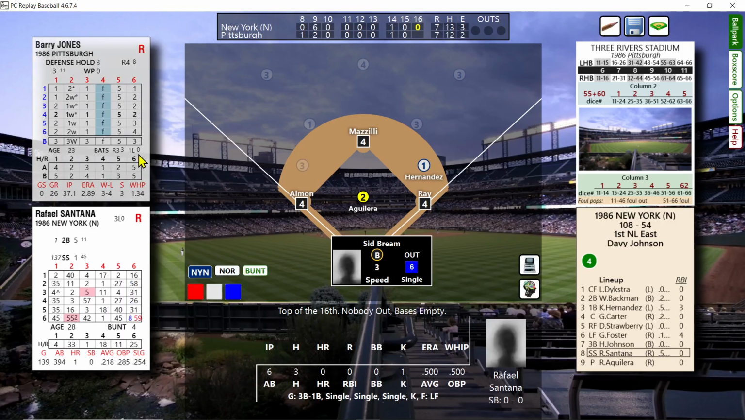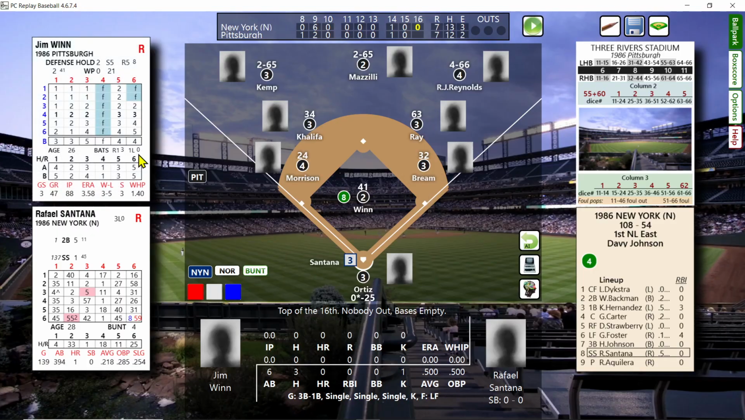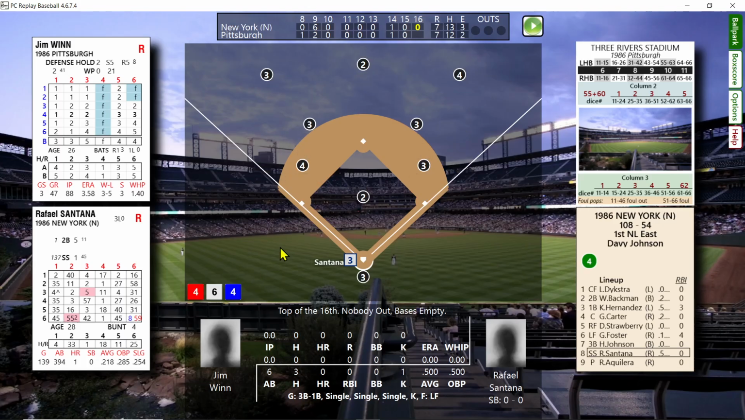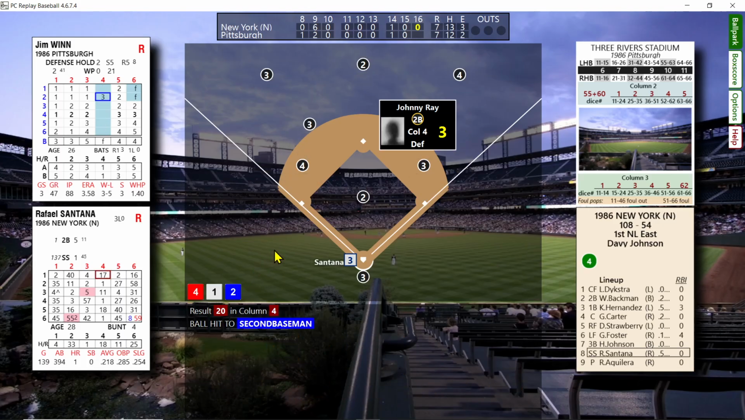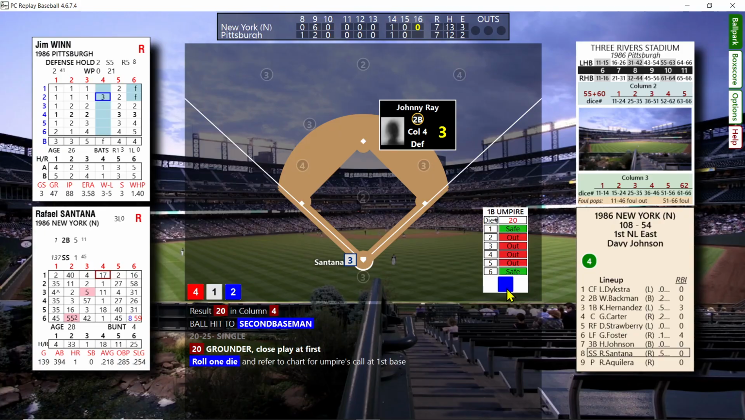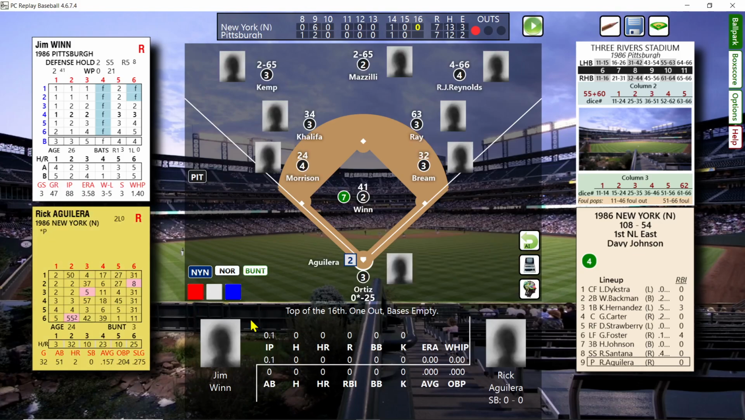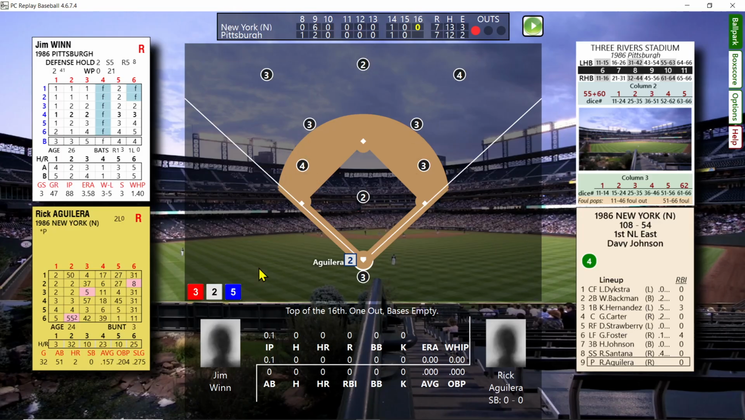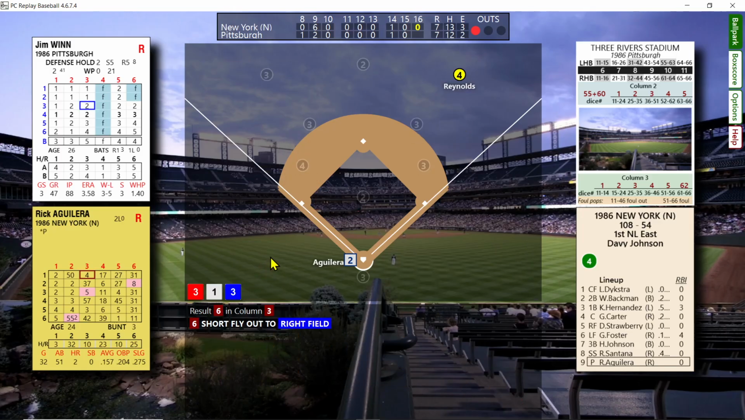Let's see who they got left. It's going to be Jim Wynn, 1.4 WHIP, 3.58 ERA. Santana, and now I'm going to have another problem. Santana, that's a 20. That's an umpire roll. He's going to need a 1 or a 6 for a hit, and he's out. Aguilera is up. I have very little left in the pen. I don't know how much he has left on his A-grades. I'm going to let him hit. I don't know who I have left that I want to bring into this game.